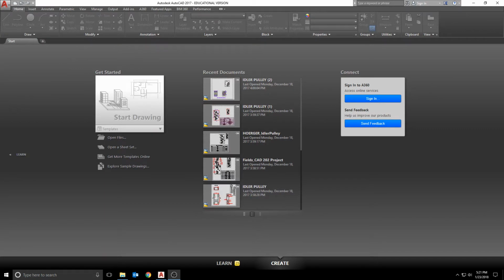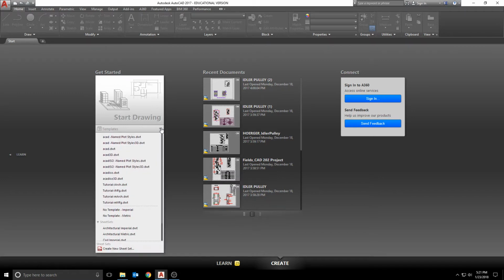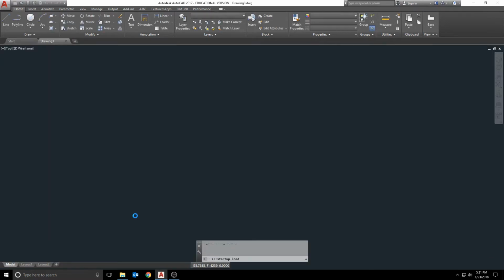Okay, in this video we're going to be taking a look at exercise 2-15. This one is in millimeters, and for this one we're just going to use a couple of new commands, and just to really quickly familiarize you with them, it's basically going to be the polygon command, the circle command, and the array command. So let's get started by clicking on my drop down next to the templates, and I'm going to do no template metric in this case.